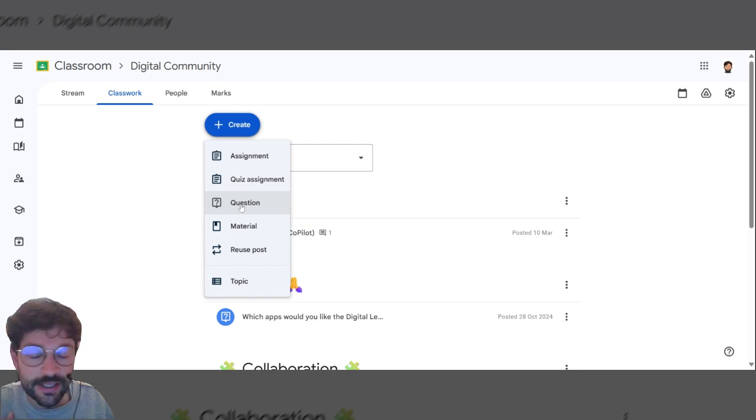A question is simply to post a question on your stream where pupils can interact. There are some limitations with this. It can either be a short answer or it can be a multiple choice question. I often use this in my teaching practice as an exit ticket or a little plenary at the end of the day.